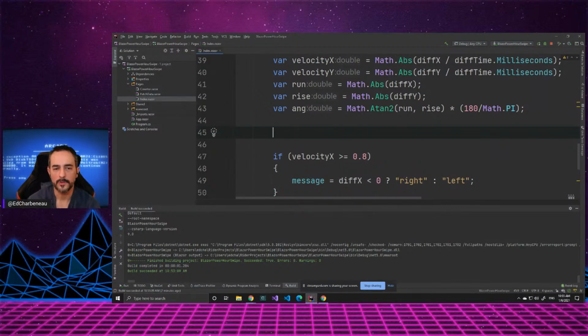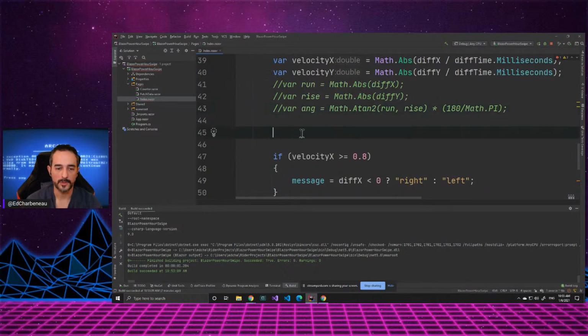Let's see, what else can we do with this bit of information? I'm going to knock off these lines. We'll go ahead and quote these out. We're not going to use those right now. Again, another thing I could use is the velocity number to help determine this gesture.